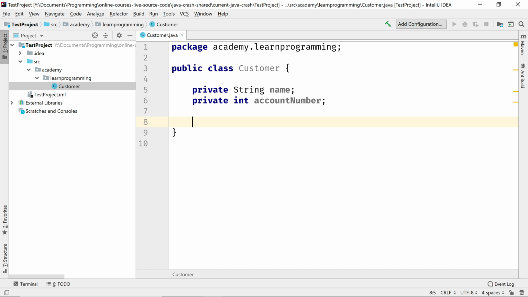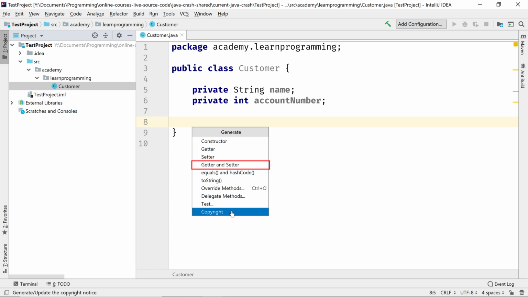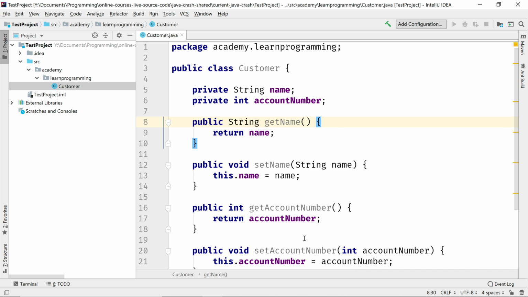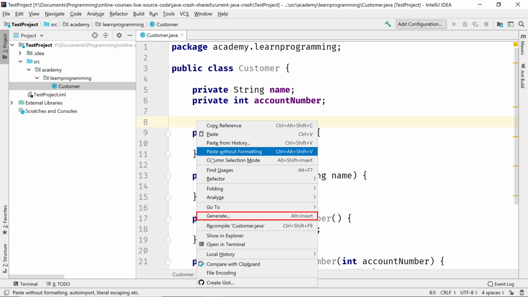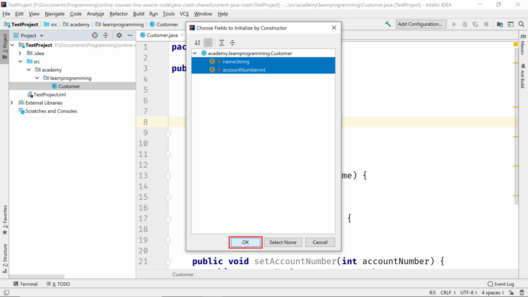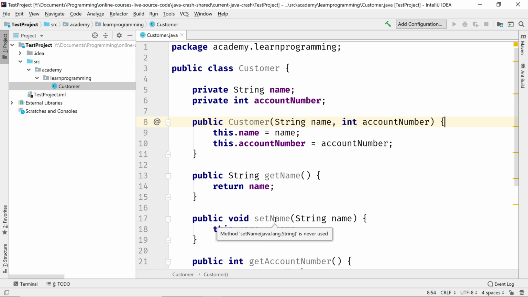Right, some getters and setters. Let's use the generate function to generate some code for us. Generate, getter and setter. We're going to select both there, and there's that code. Let's now create a constructor. So I'm going to use generate again to create a constructor for us. And bang, there's our basic boilerplate code, and you can see that was fairly quick, and we didn't have to really do too much at all.